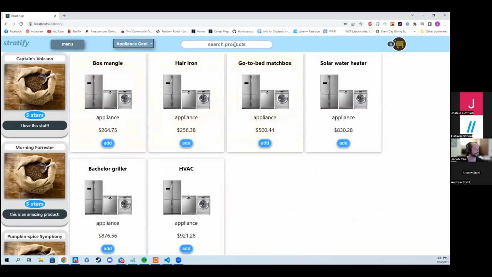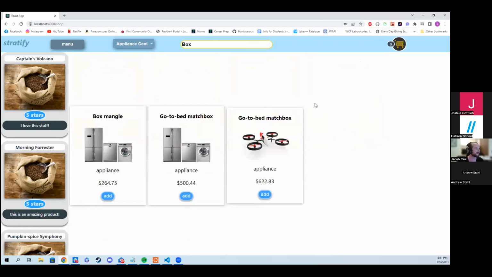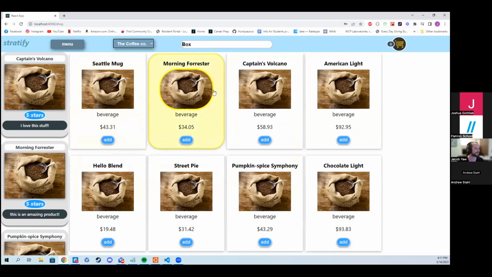And then the product search bar, it actually searches by the name, not by the category. So if I just wanted to search box, everything would show up that has the word box. As you can see, because this is created with seed data, it's actually randomly generated. Some of these names for the coffee, like for instance, it makes a little bit more sense.